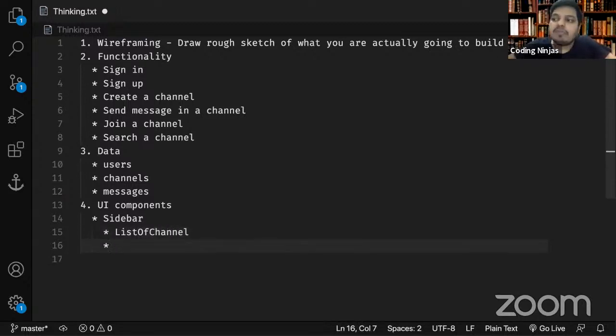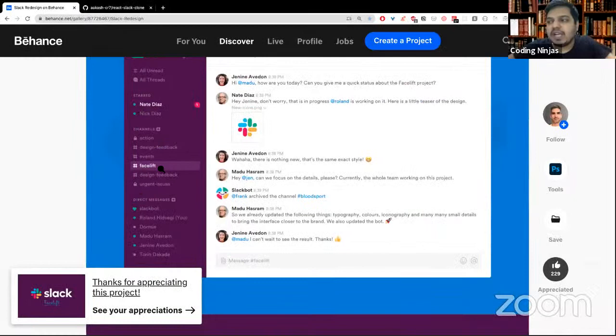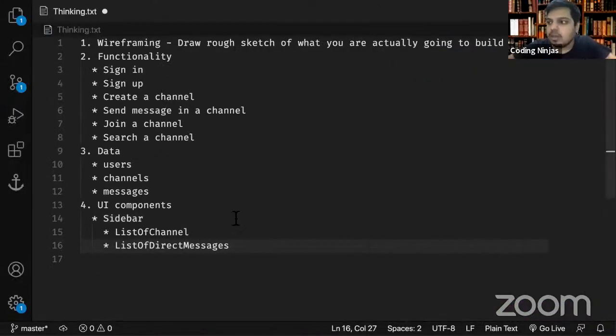We can have list of direct messages component, right? And things like that. So I'm just naming a few over here, and definitely when we code along, we'll extend the list, right? Don't worry about that. Apart from the sidebar component, what other components can I see?